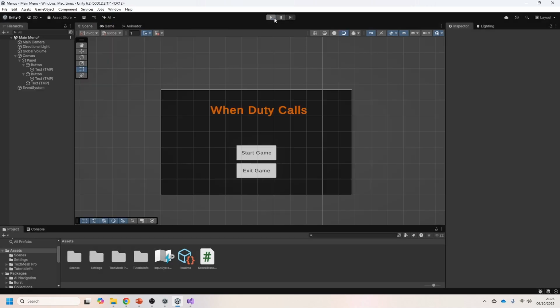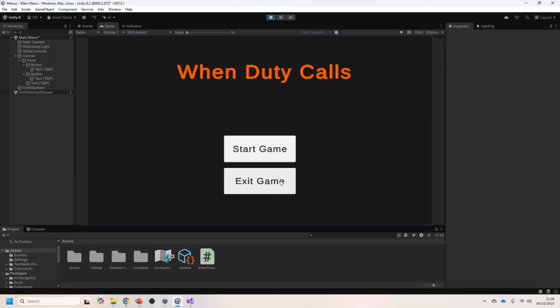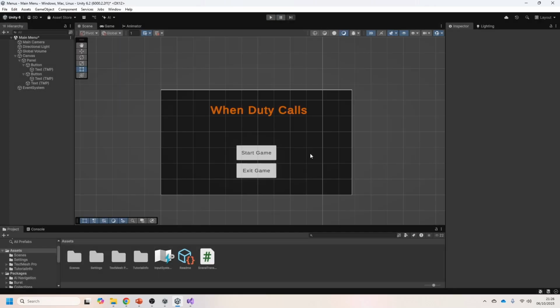So let's go out of play mode, take us back to this scene. Going back into play mode again. And this time I want to press exit game and nothing will happen. I don't get any errors. But exit game, the Application.Quit instruction is designed to do something with the application, which we haven't created a build of yet. So we'll do that at the end just to show you what that looks like.